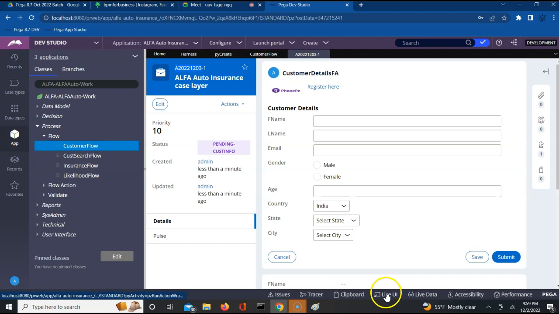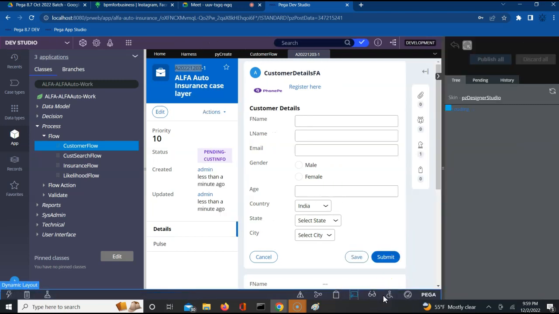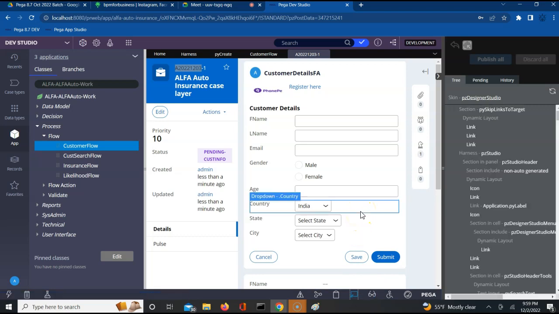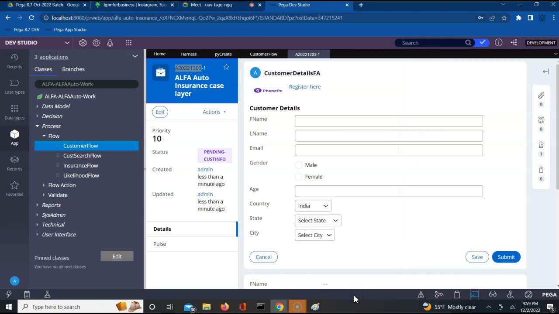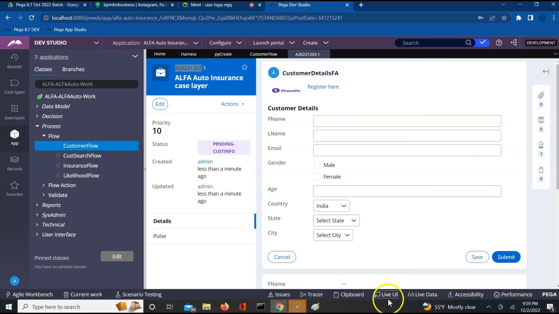Now there is a tool using which we can debug. We have seen that before, but I'm showing you again. Live UI is a very important tool to debug what section you are working on, to understand what field is being utilized. In the footer bar, there are a lot of tools. Clipboard we have seen, tracer we have seen. Live UI is a very important tool used to debug user interfaces.